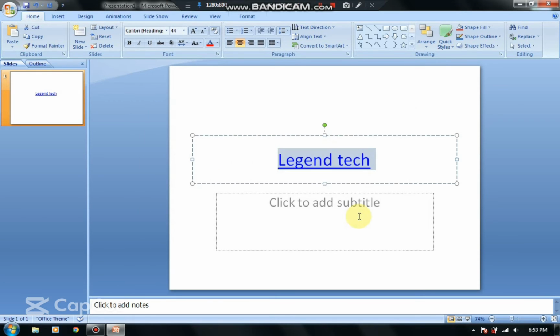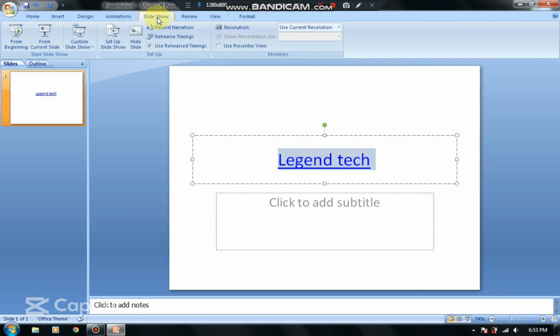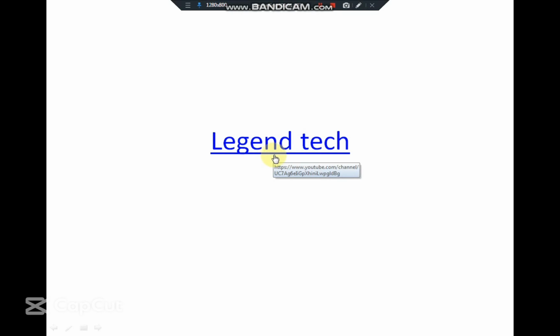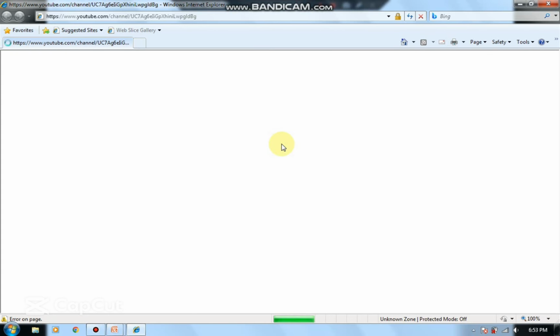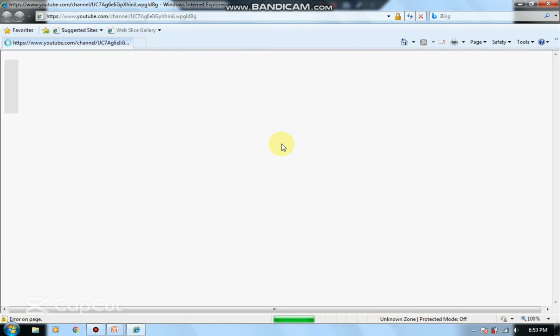Press OK. Now go to slideshow and click From Beginning. You can see a link. Click that. After clicking, it automatically goes to the website, any website.